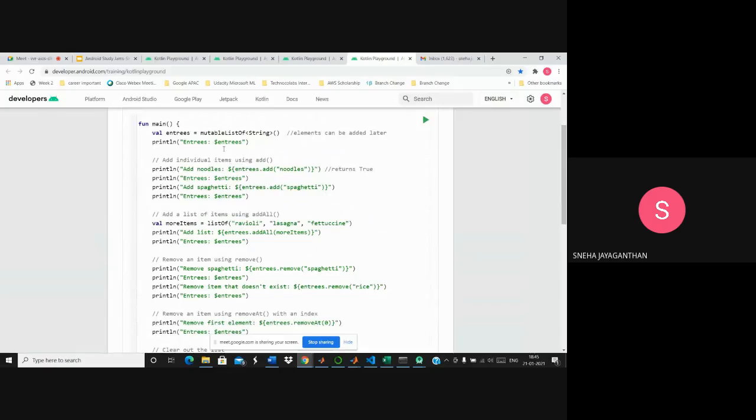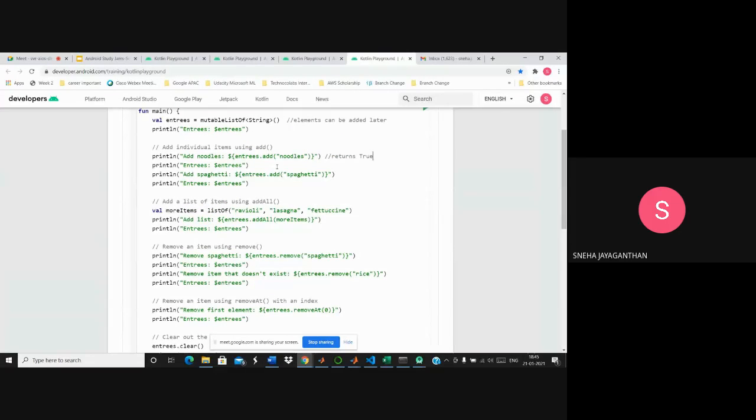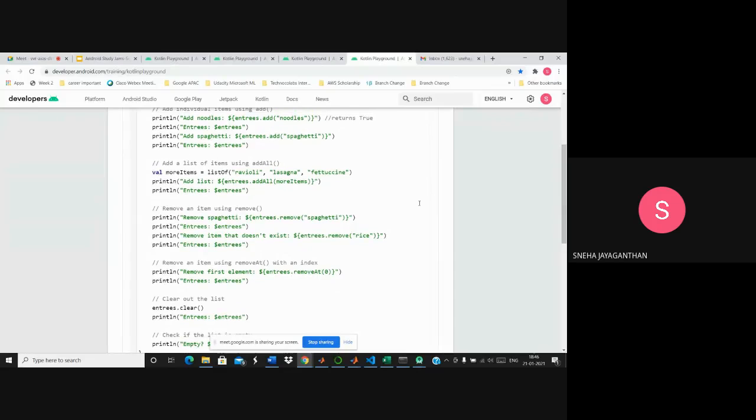For example, this creates an entrees list, and entrees.add of noodles, and then if you print the entrees, you can see that it adds the value to the list. Add function will basically return a boolean value, and then if you print the list, it will print the list with the added value. Similarly, you can add one more value, and then you can even add an entire list to an existing list. Suppose I create a list of items here, and I can use more items list inside the entrees list by using the add all function.